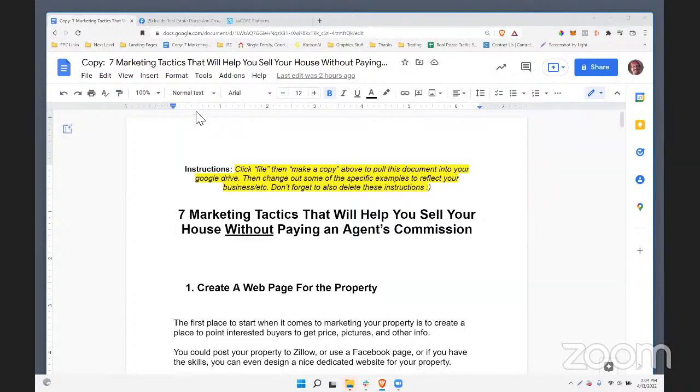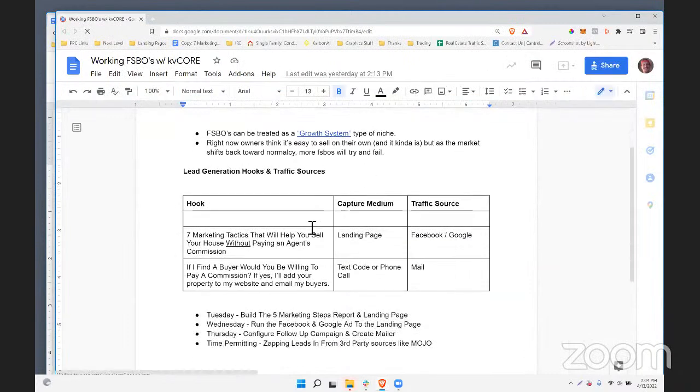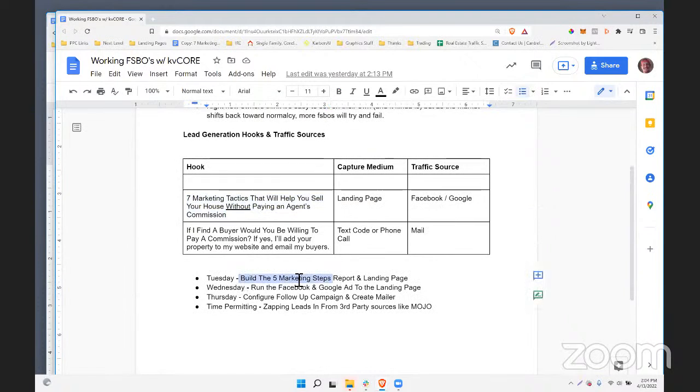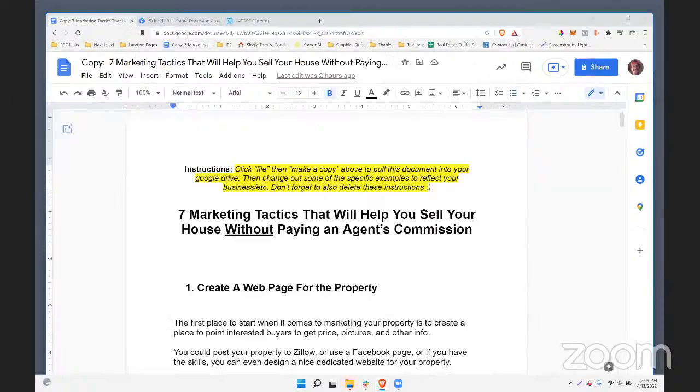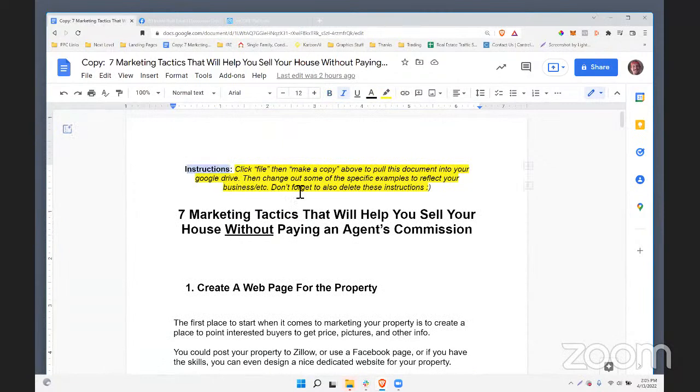Okay. So this was our outline that we were working off yesterday. As we said, we were building out this 7 marketing tactics document that we built a landing page for, and that we were going to start driving traffic to today. So we built the 7 marketing steps report. I promised that overnight I would get the report done, which I did. For next level members, I will get you a copy of this in the members area that you can grab for yourself, edit to your heart's content, and use in your own marketing.